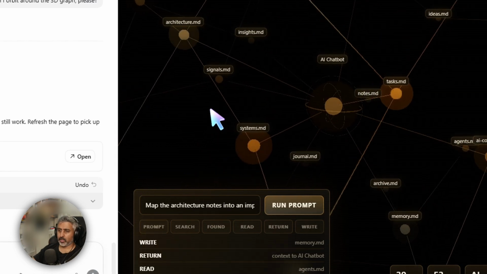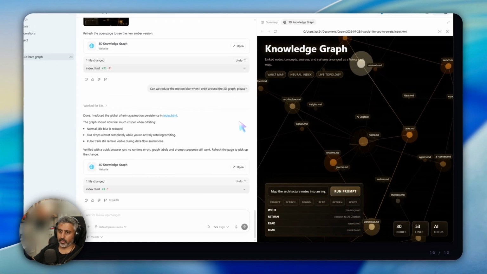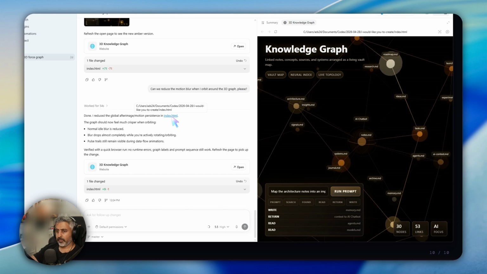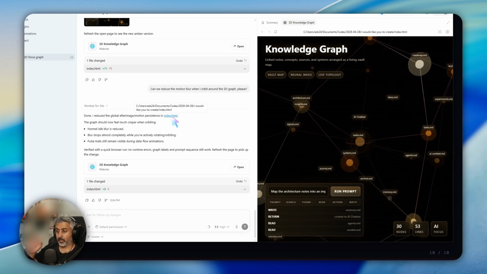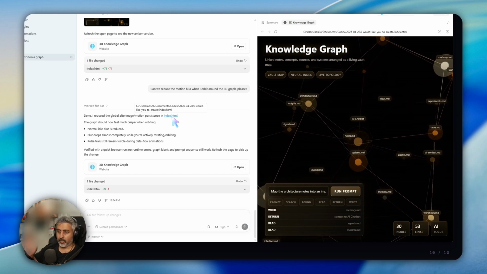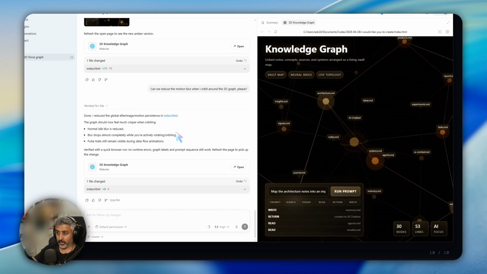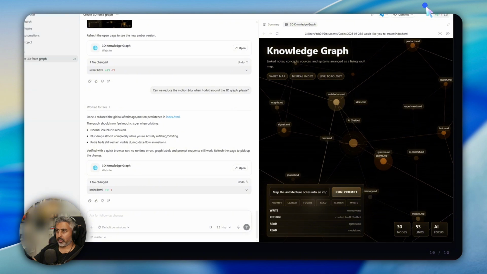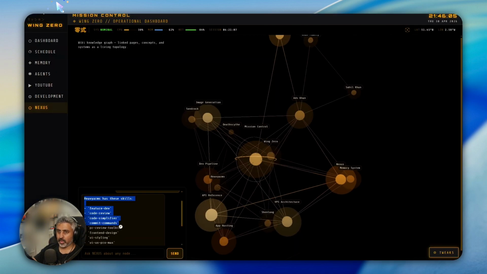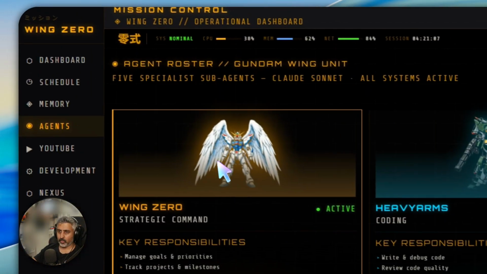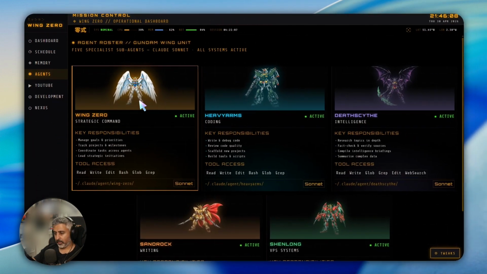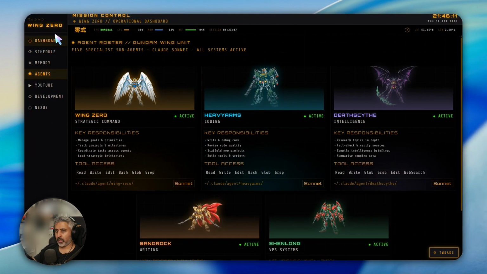So I then generated a static HTML file. You can see here, index.html. I fed this into Claude, and I basically got my AI agent to implement that in my mission control dashboard. And like I said earlier in the video, my primary method of communication between myself and my agents, well, this guy here, Wing Zero, is through Telegram.